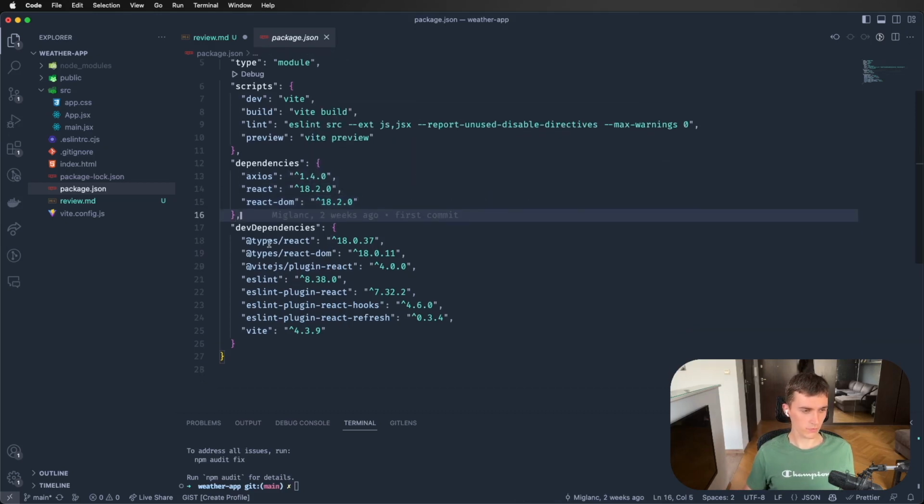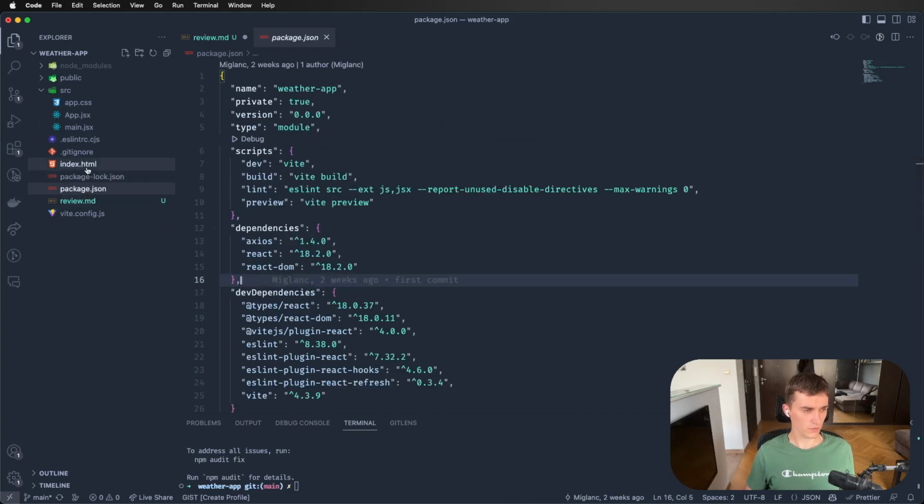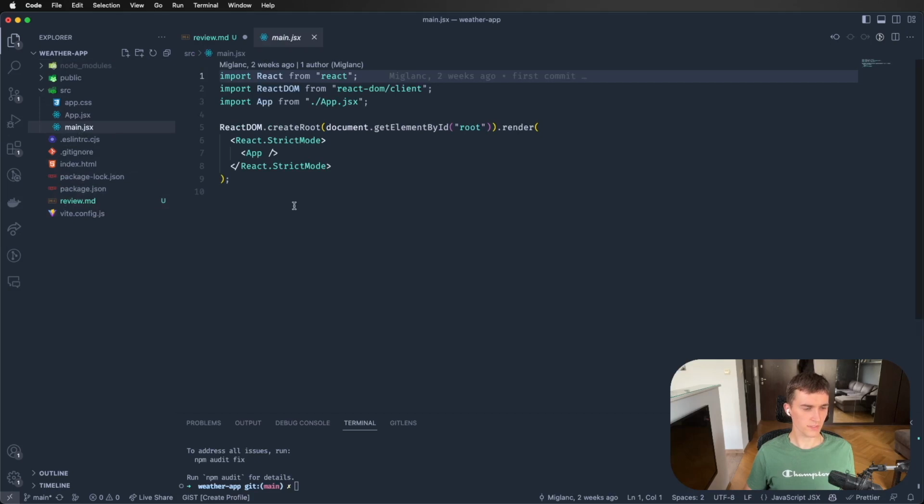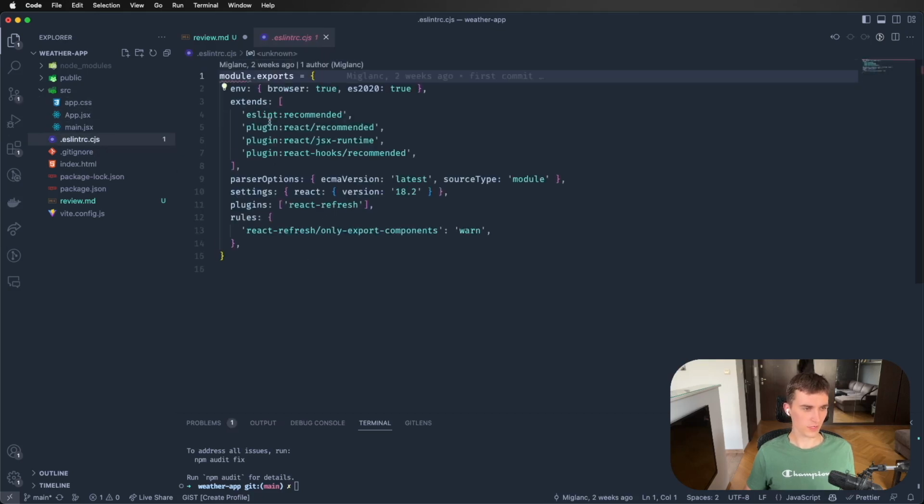And let's look further. ESLint, Vite. Okay, so that's cool. Let's look at the Vite config. Is there anything? No, it's normal, I would say. Okay. So let's get into main.js. It's a very small application, I want to say it, because it's going to be a short video, I guess, because it's only 2 files that I'm probably going to have to say something about, but still. Okay, and ESLint CJS, that's cool. Plugins, only export components with warn. Okay.